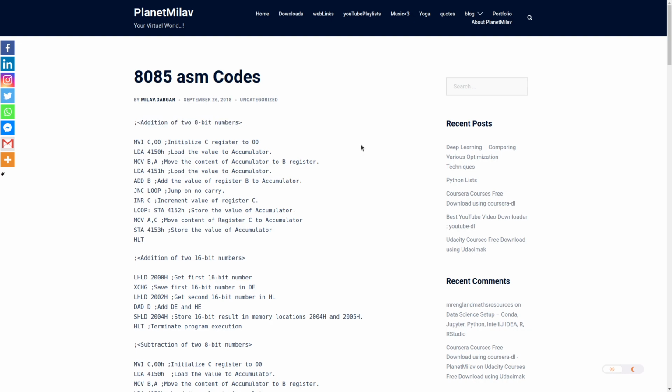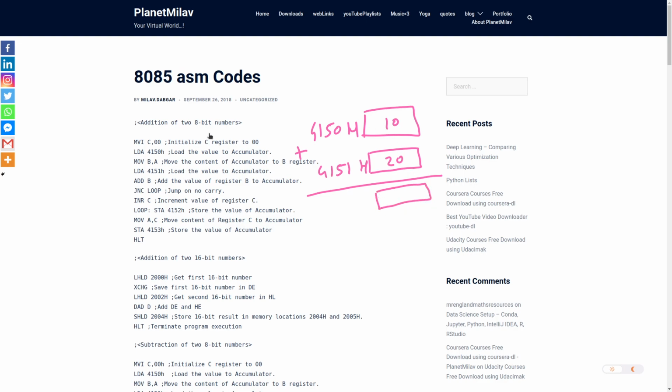So for example, what we are doing over here in this code is we have a number in a location. Say the number we have is in 4150 hex, and we have another number in location 4151 hex. Let's just assume that the numbers are 10 and 20, and we are simply doing addition, and the 8-bit numbers range from 00 to FF hex.